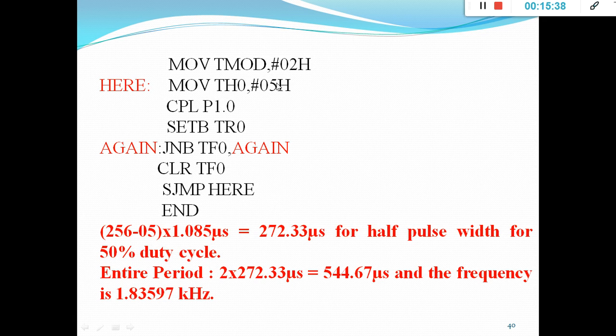Here the count is given as 5. You have to do this in decimal or hex form. This is the calculation which I did in decimal form. FF in decimal is 256, so I will subtract the initial count from 256. Then I will multiply with 1.085 microsecond, because this is the time period for a crystal frequency of 11.0592 megahertz.